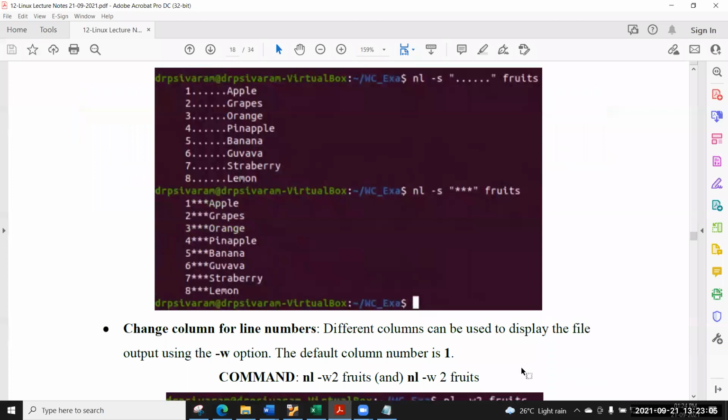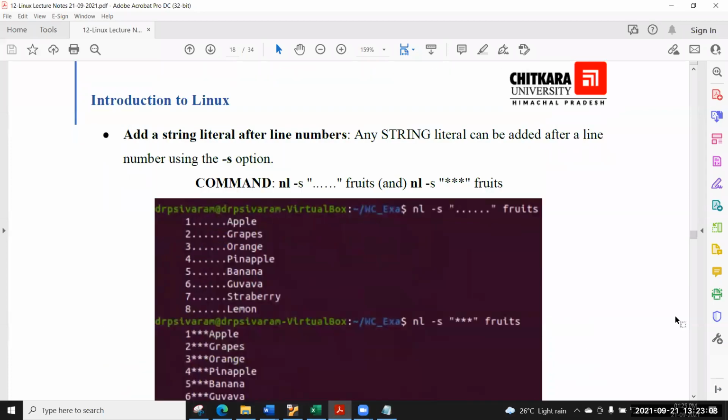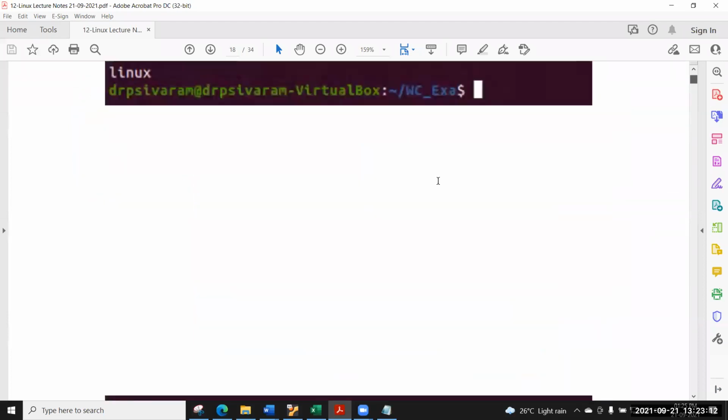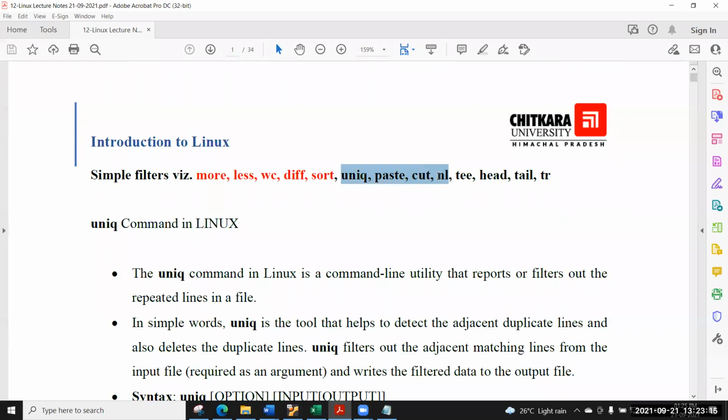Now it's time for taking the attendance. As per today's discussion, we covered up to NL: unique, paste, cut, and NL. We reached numbering the lines in files as the concept. Head, tail, and tr we have already discussed. Some detailed information, options and example outputs are provided. You make a self-study of these four commands today. And next week, we will move to another topic, or we will continue with the omitted leftover concepts.